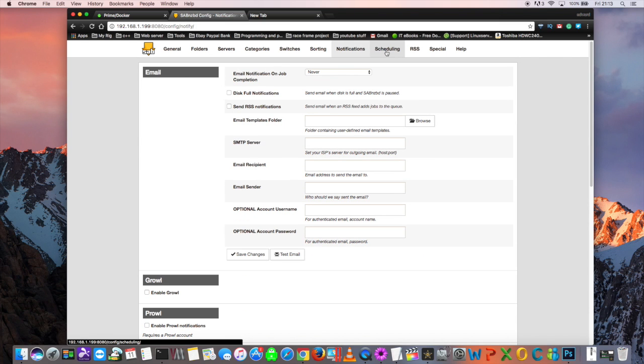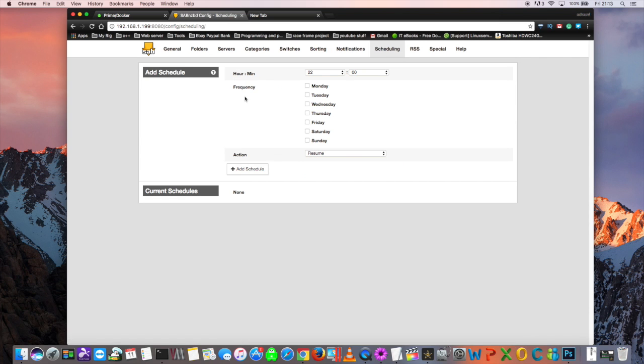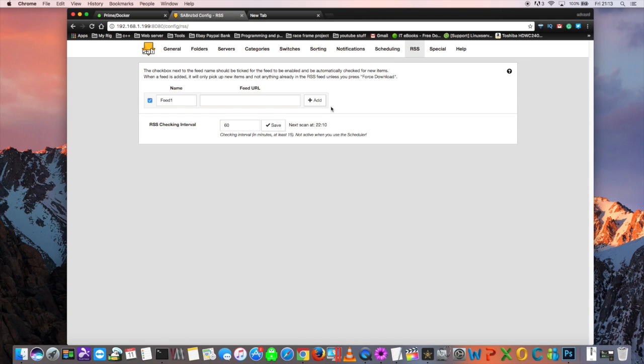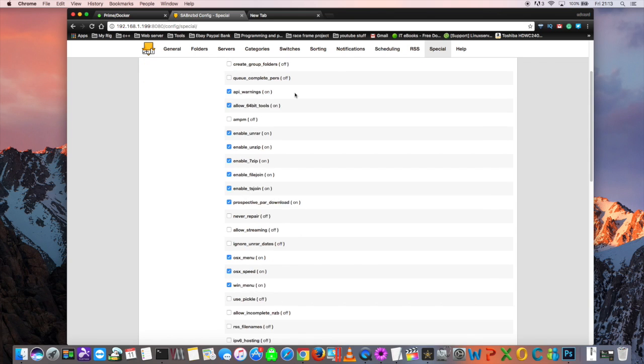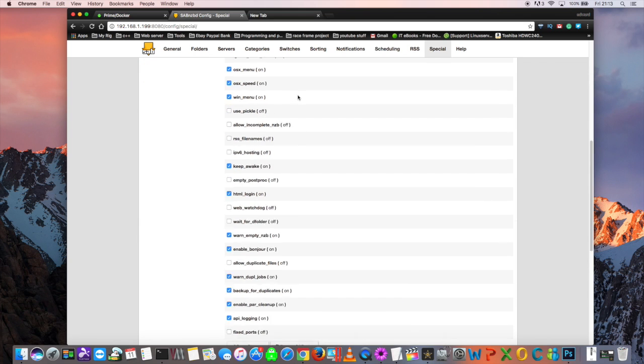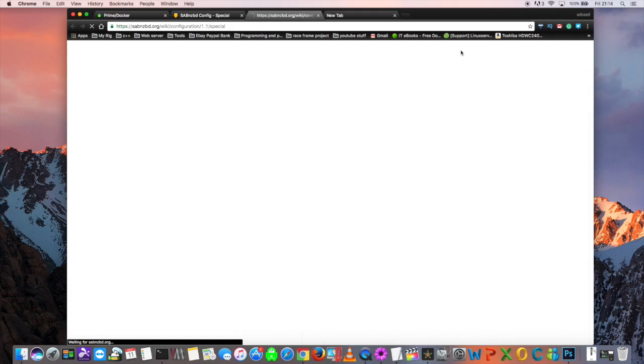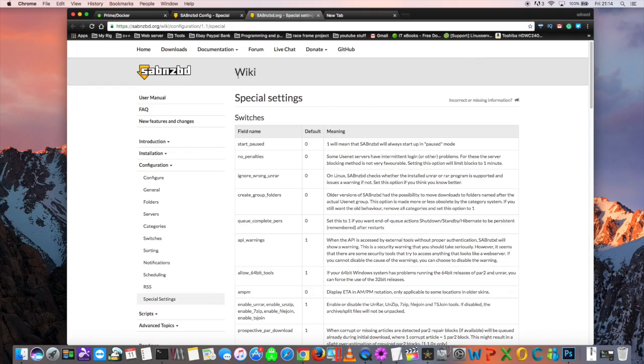The next tab here is Scheduling. Basically you can add a schedule. I don't bother myself, but maybe if you're heavily into your online gaming and you want to make sure there are times where your bandwidth is fully available to your gaming or whatever, then you may want to set a schedule for that. In the RSS tab, you can add RSS feeds for SAB to download from. And this one here, Special: none of this really should be touched unless you have a special reason to do so. The last tab is Help, which takes you to the SAB wiki page.